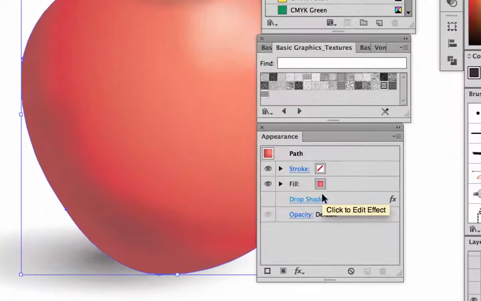I'm going to go down to my fill. As you see, I have one fill right now. I have one stroke, one fill. I also have an effect which I've turned off. If you have any other effects, you'll see those in the Appearance panel.